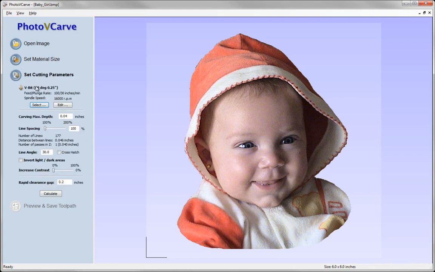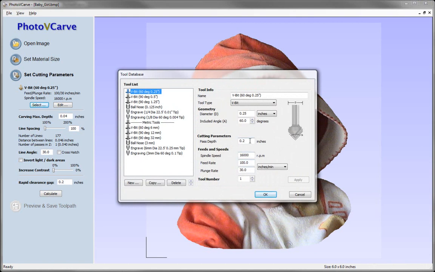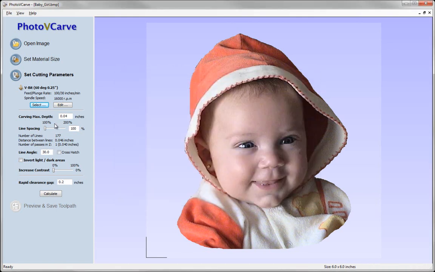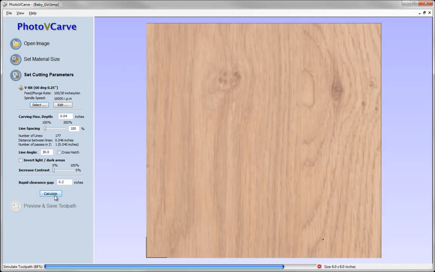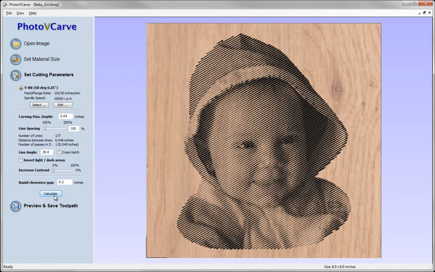Set the cutting parameters, and again, I'm going to use my 60 degree conical tool here with a 1/4 inch radius coming down to a point. If we look at that tool, you can see it comes down to pretty much a point on the tip. And now with the same parameter set, I can calculate the second toolpath for the little girl.